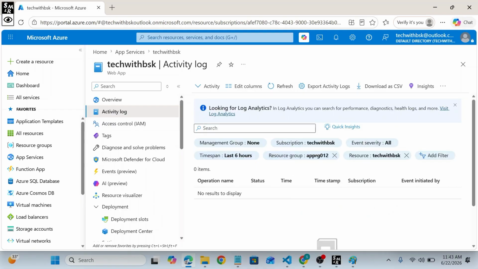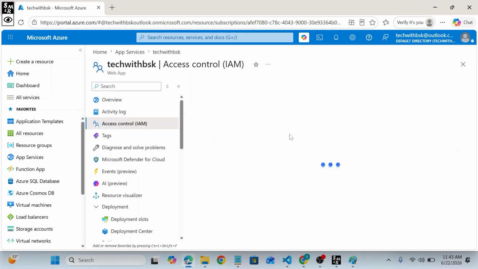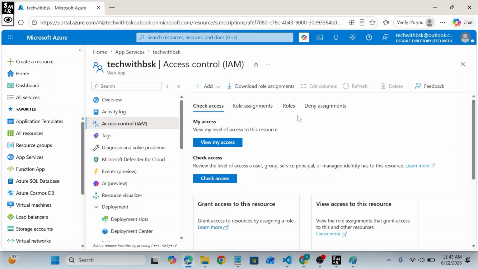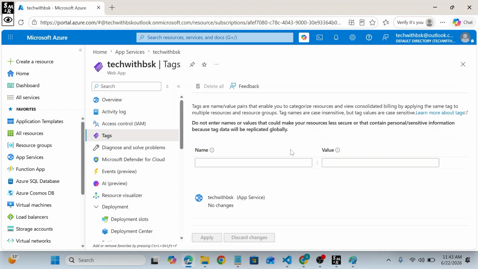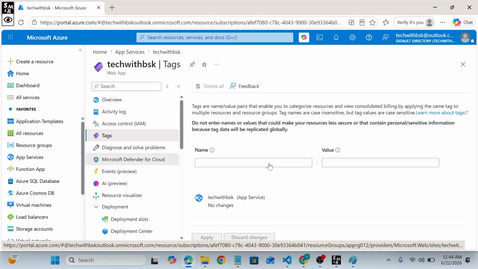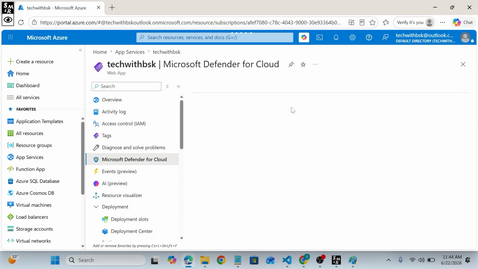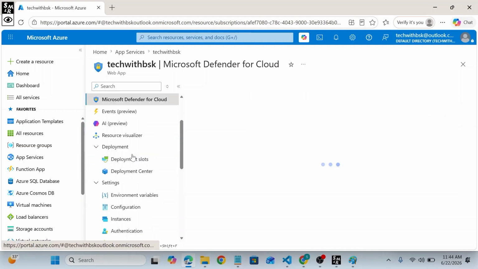And by using access control, we can manage access, what role is required as per the project or user, and we can grant those accesses. By using tags, we can specify which team owns this, who is the owner of this app service, and which team is utilizing it. We can provide all those things here. And Defender for Cloud is for security purposes, any firewall attack, and this preview is showing here.